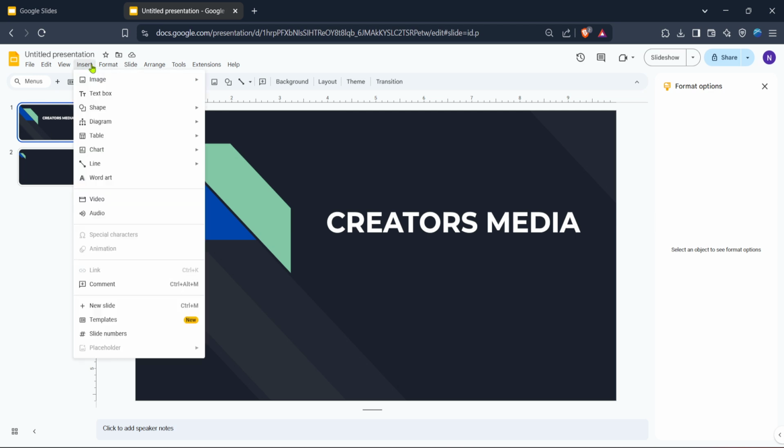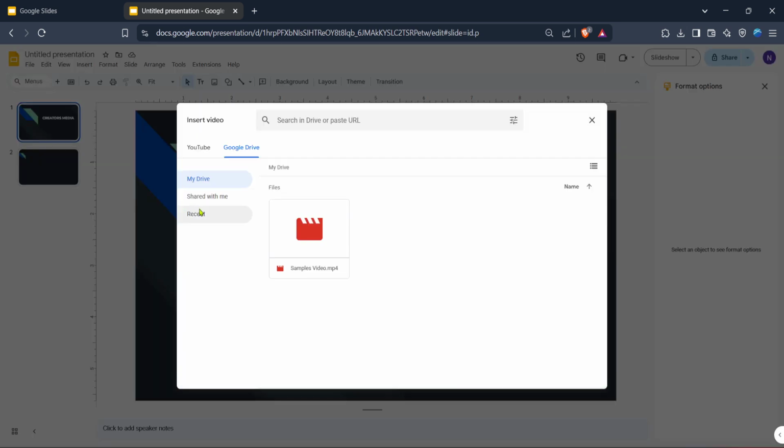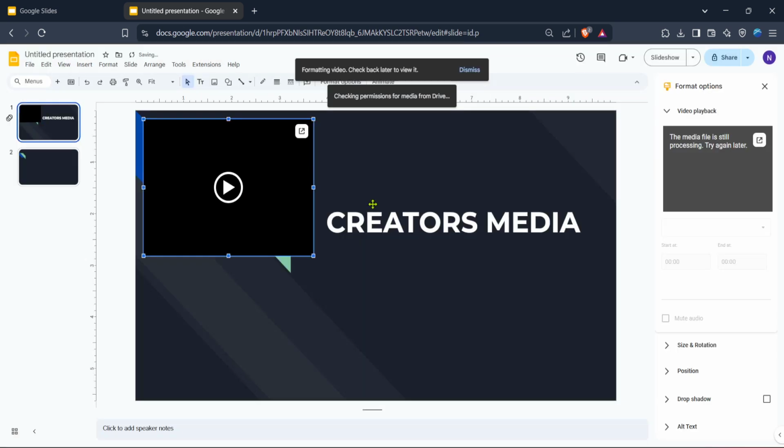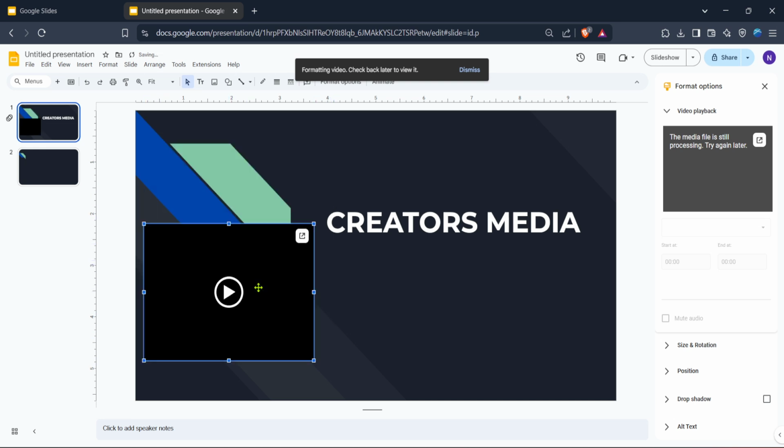Direct your attention to the top menu bar and look for the Insert option. It's usually nestled among other options like File, Edit, and View. Click on Insert. A drop-down menu will appear offering you various elements you can add to your slides. In this drop-down menu, you'll find the Video option. Go ahead and click on Video. This action will prompt a new window to open, presenting you with choices for inserting your video.